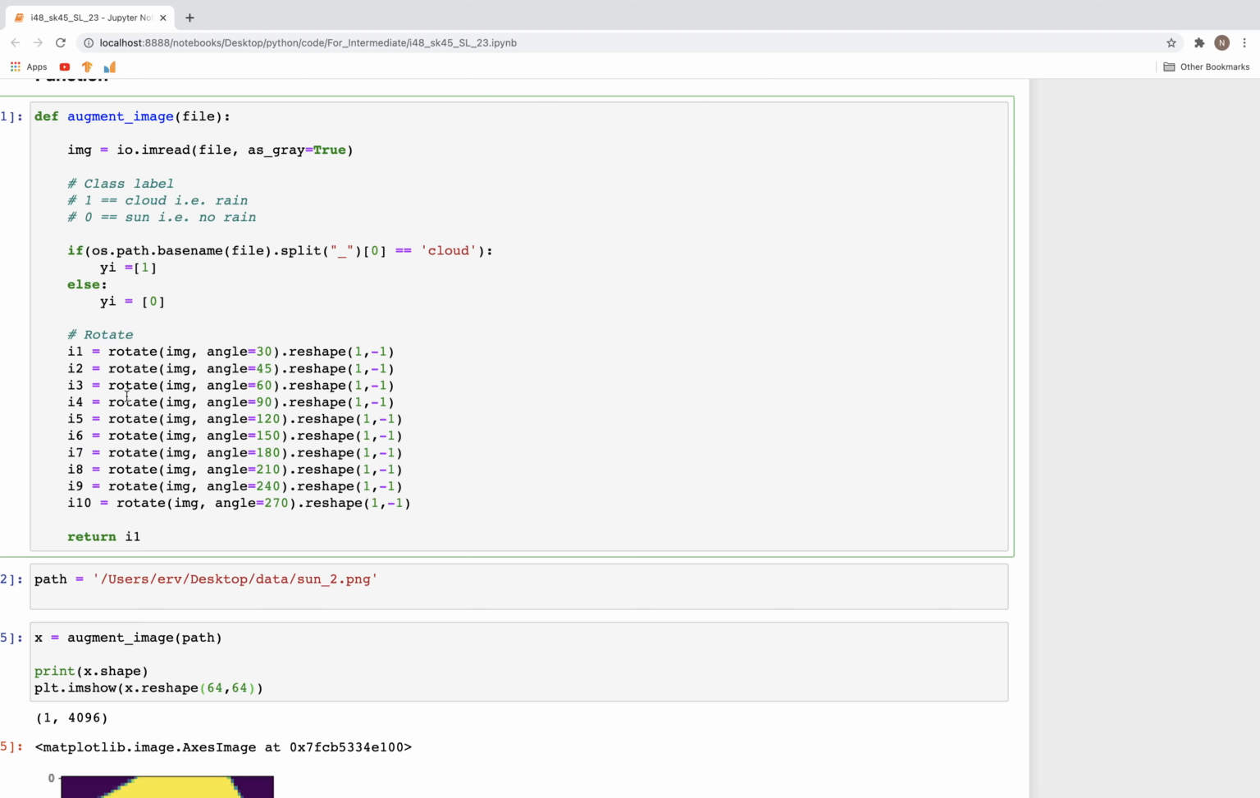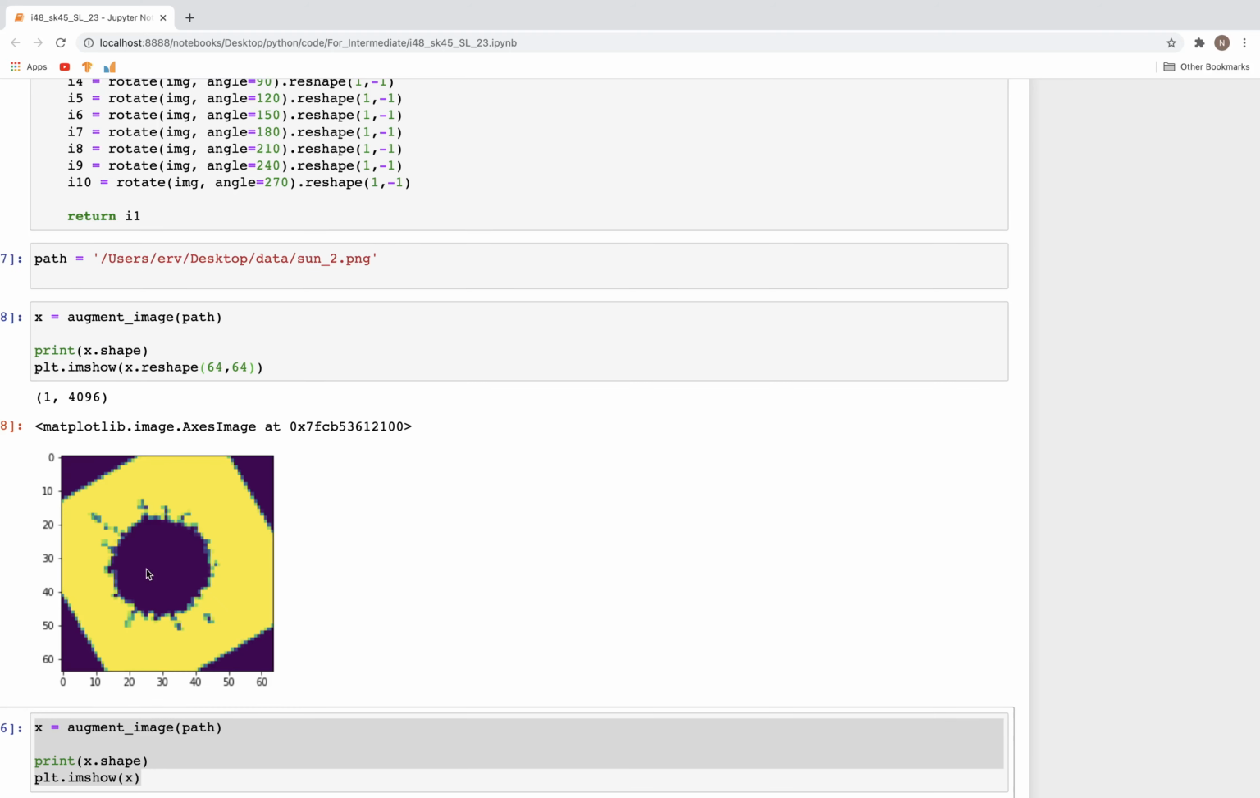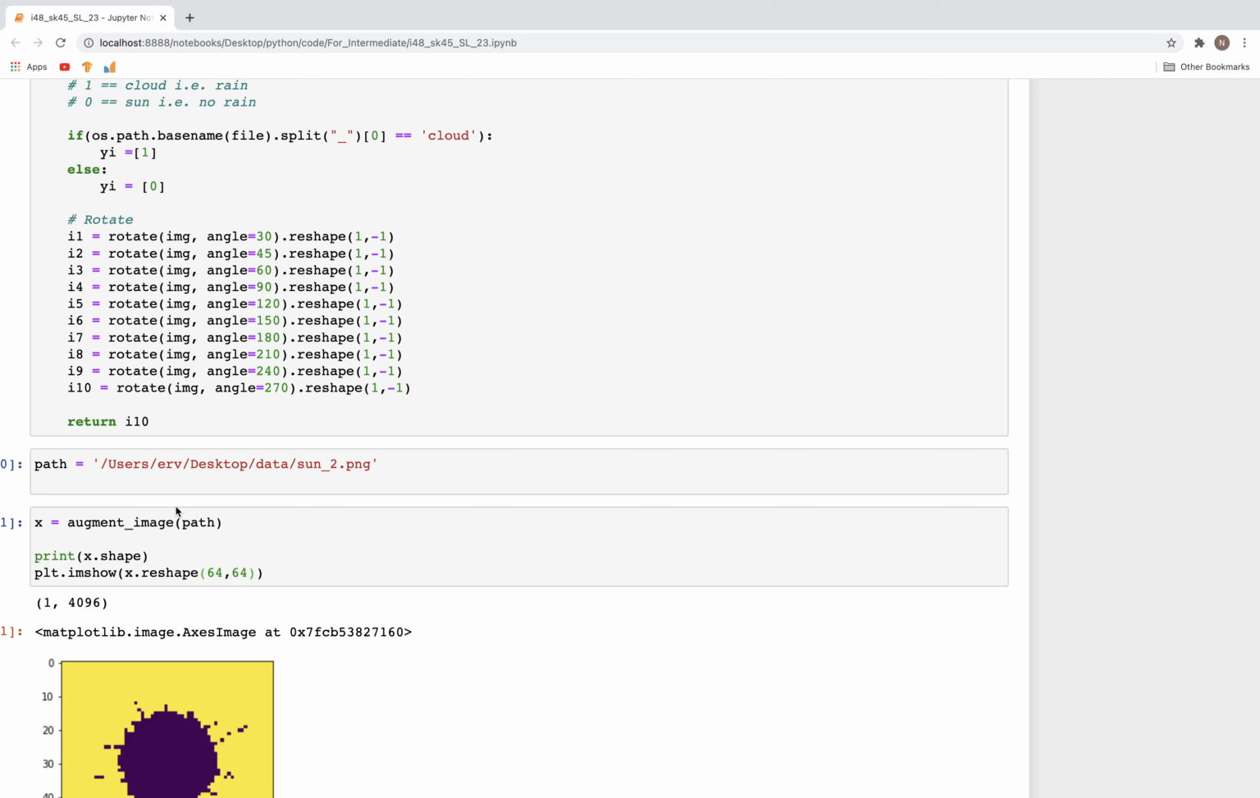So let's run this again, and that's the image that is rotated by 2. Let's put a 10 there. So that's the image rotated by 270. That's the original image there. So now we have successfully written the code for rotation.